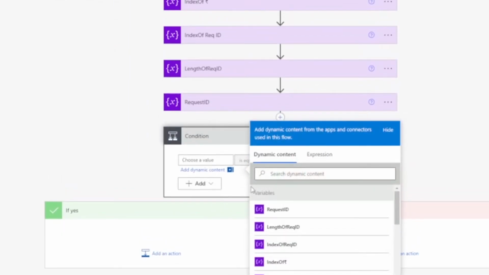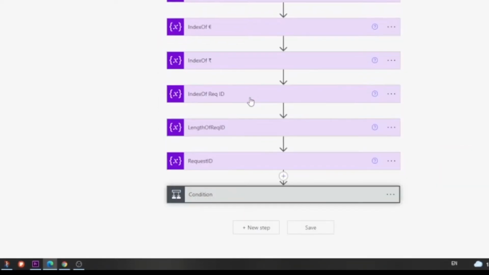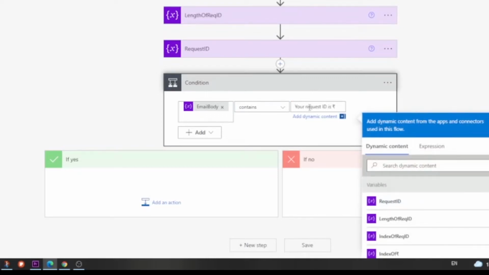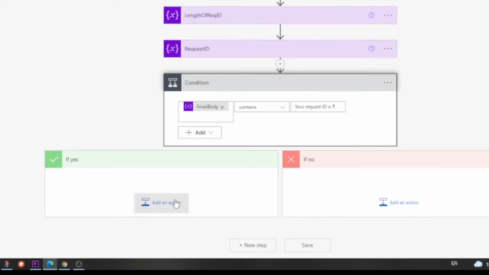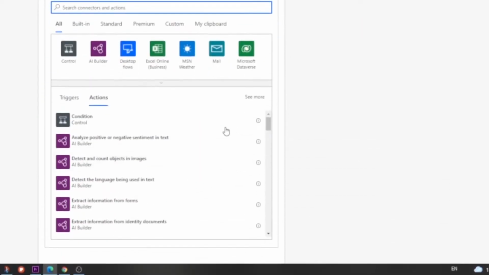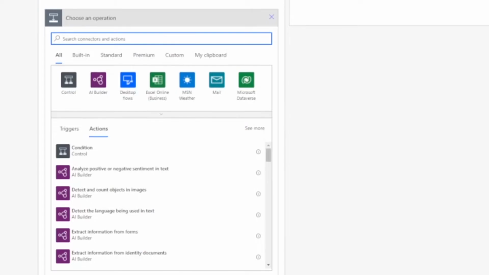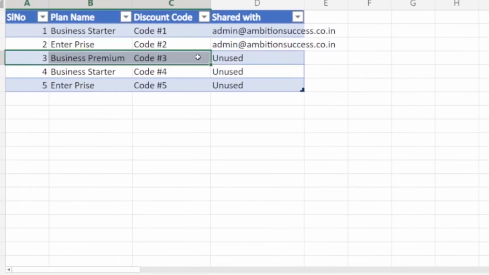So in the body, I have already captured the email body. It contains this, so what will happen? I will search the content of this row.